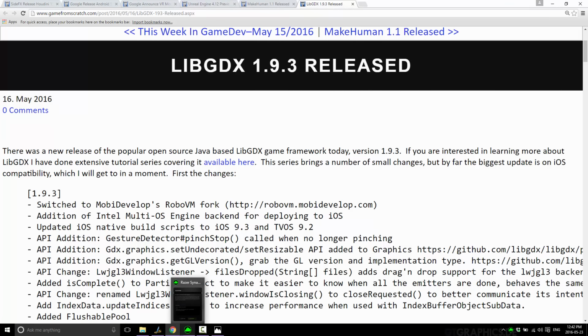Now, the first thing that happened at the end of last week was libgdx 1.9.3 was released. The biggest part of this release was the solution to the iOS problem. You may recall that RoboVM basically died. Microsoft killed it off. I did a story on it on my channel, so if you already watched that video, you know what's going on here. Well, libgdx fixed that in this release by offering backend support for an open source fork of the old RoboVM code or the Intel multi-OS engine, which is a very similar product. It just happens to be Intel that's running it instead of Xamarin.